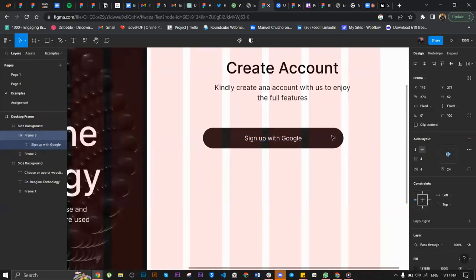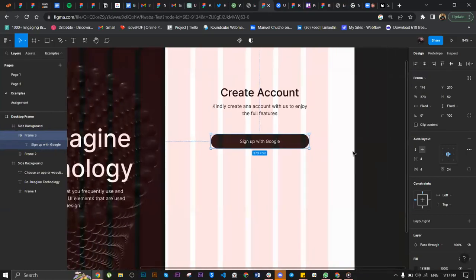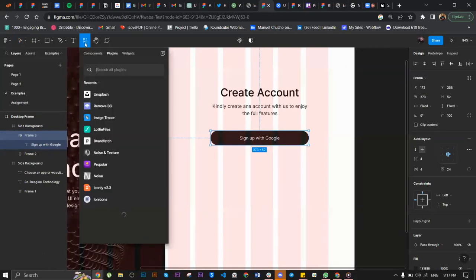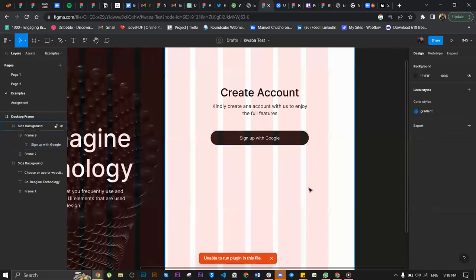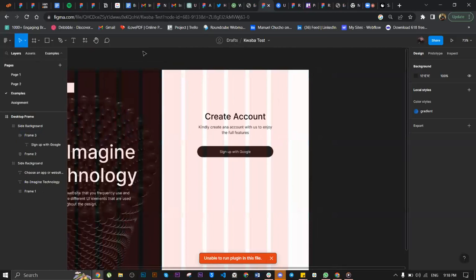Then another thing I'm going to do now is I want to add an icon to it, right? I will add a Google icon. Yeah, I think that makes more sense. So what I'll do is I'll come back to this part here, and I'll search for Brand Fetch. Brand Fetch is a plugin that helps you get all these brands and get their icons, the original icons. I'm able to run this plugin in this file. Why is that? Sorry.